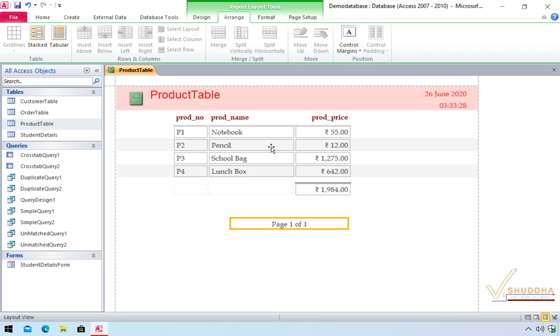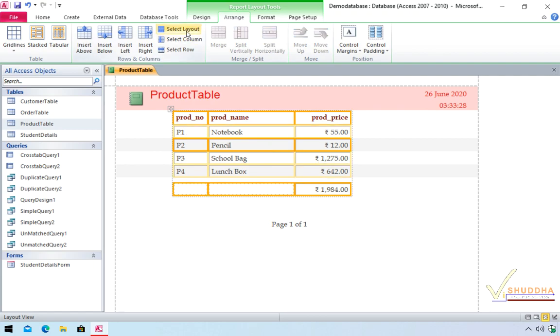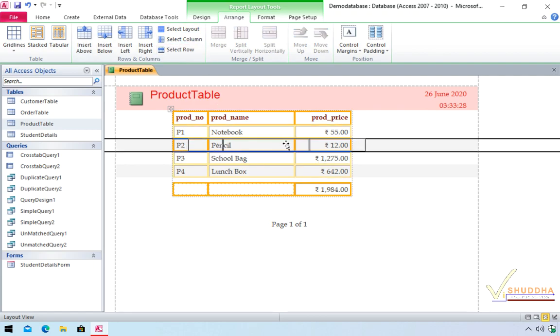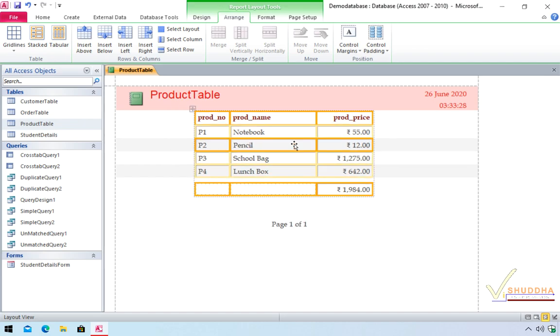Now I want to move the data to a different position. So again I will select the complete layout and then I will drag it towards the center. Now I want to make all the headers aligned centrally.